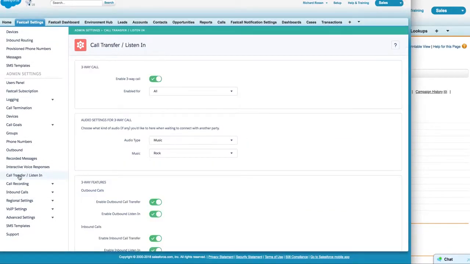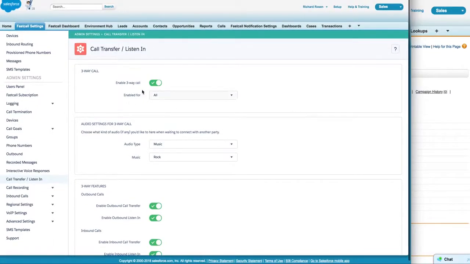We do group the settings for call transfer and listen in together because they have some commonality between them, but for purposes of the video, I'm going to do two different videos. The first thing we do is we're going to enable the settings, and these settings have just recently been updated. So if you are used to the features in an earlier version, these have changed somewhat.